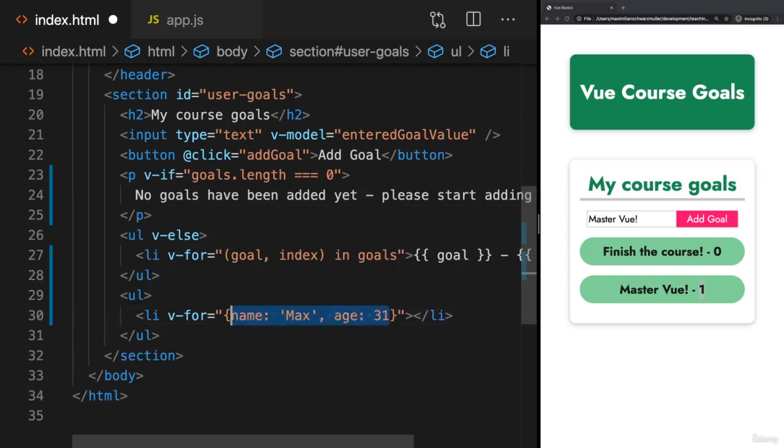You could of course create that in your data property in the Vue app. I'm doing it here in HTML, quick and dirty, but of course if this would be a real app and a real example, you might want to move that into your JavaScript code. But now we have this object here, and I want to loop through it and its properties. v-for supports that as well.